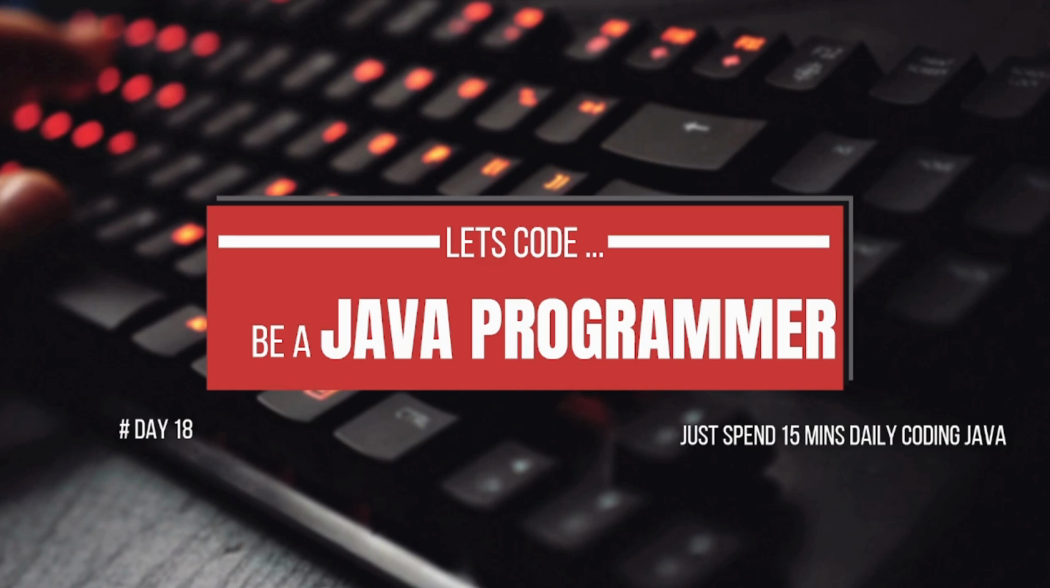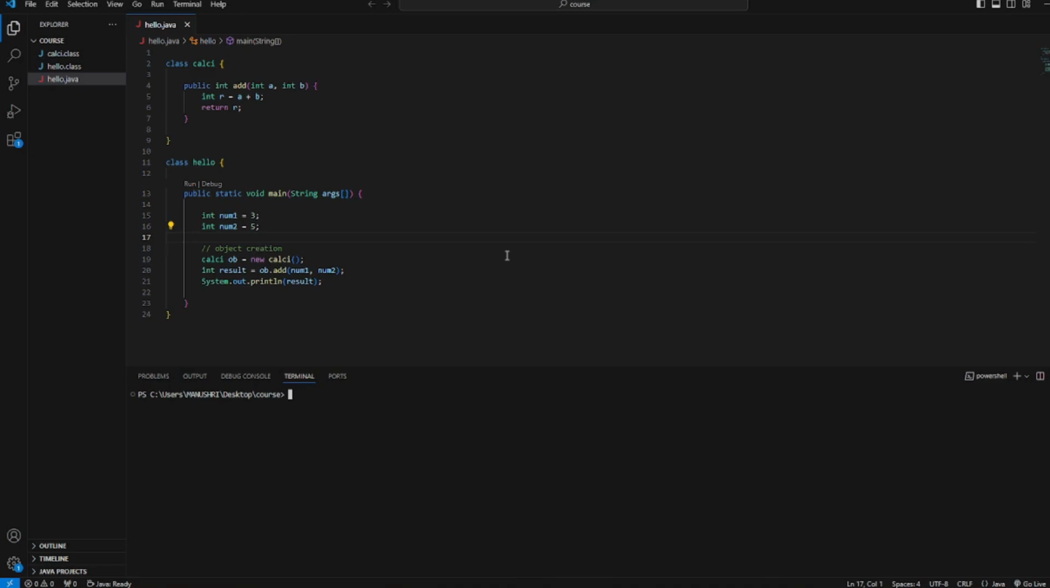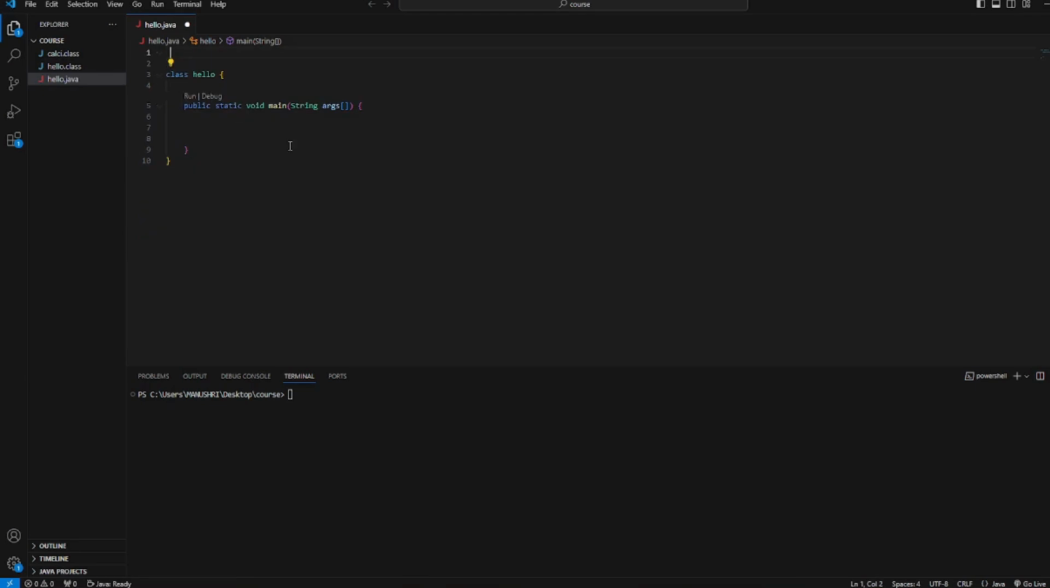In today's session, we'll explore methods in Java. Let's get started. Okay, so we had a look at methods and objects with the example of adding two numbers, right? Let me remove this for now's sake. Let me also remove this class.